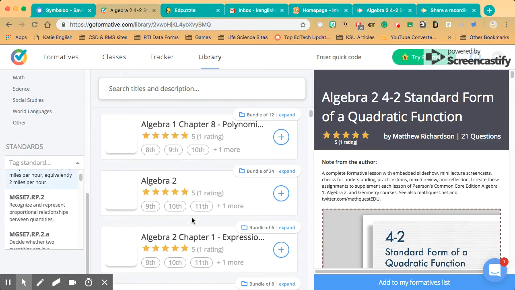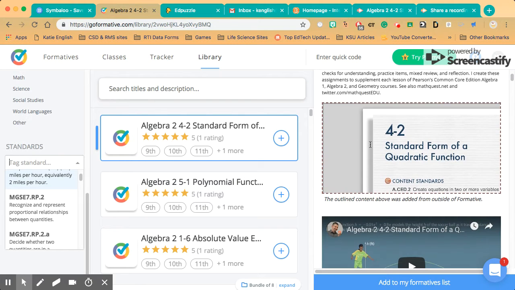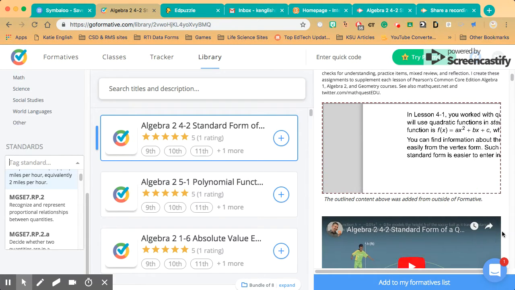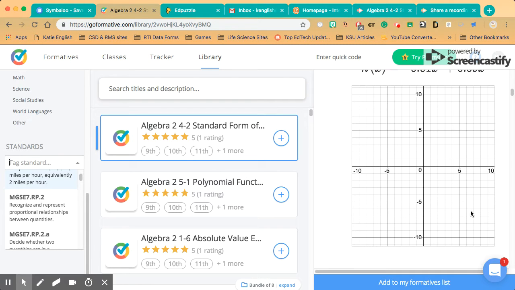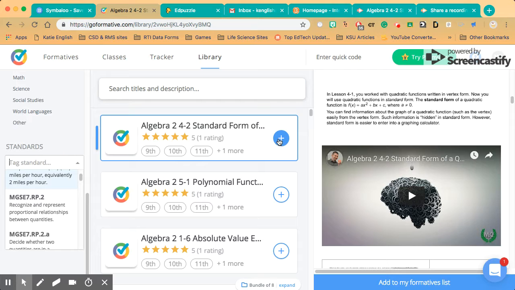That's what's showing up in my search column. If I click on any of these tests, they will show you a preview on the right-hand side. This first one that's currently clicked is a slideshow and then a video. If I continue to scroll down, you'll see the questions that the students will need to answer. If I want to add it to a folder in my class, I can click the plus button and it will automatically add to my own library.